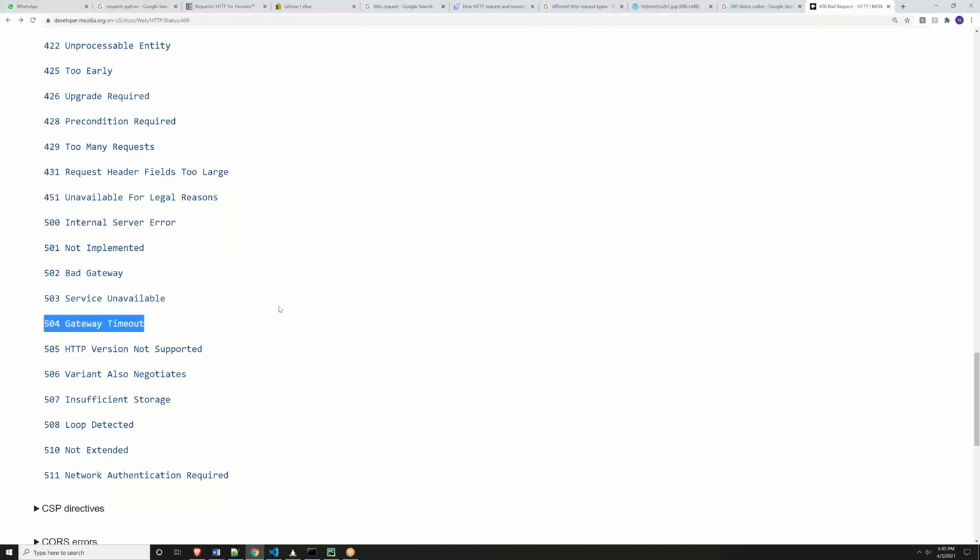504 gateway timeout. That means there's a web server that has to process every request within 5 seconds, 10 seconds, or maybe 30 seconds. The gateway is waiting for the response to come, but the server is taking too much time, so it's going to time out. That means it's going to disconnect, and you're going to see a 504 timeout error. Okay.